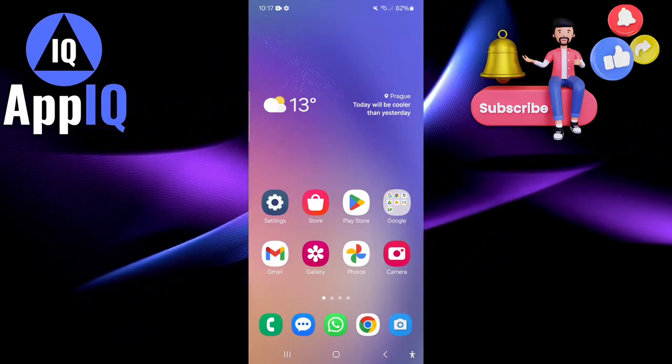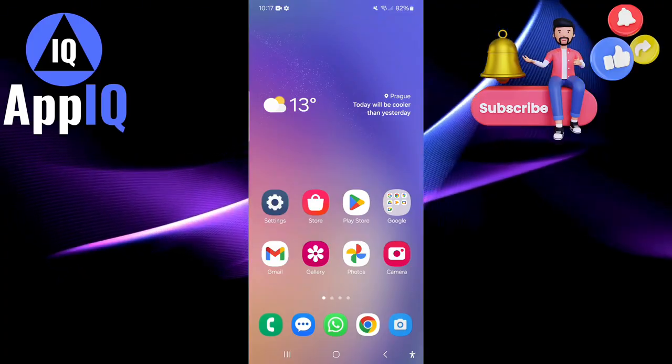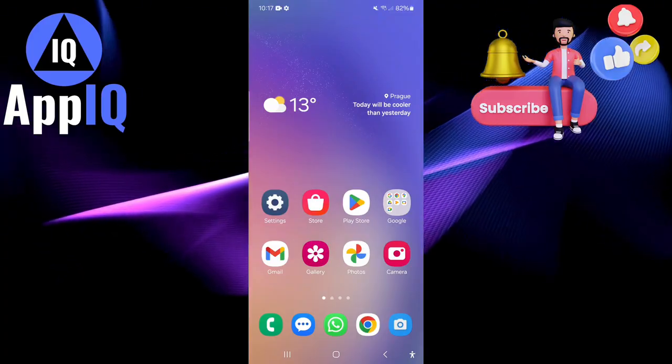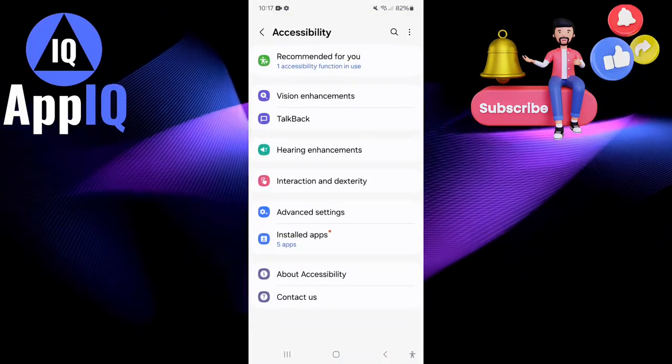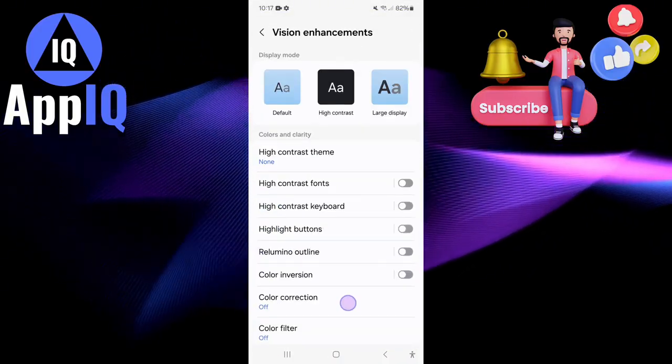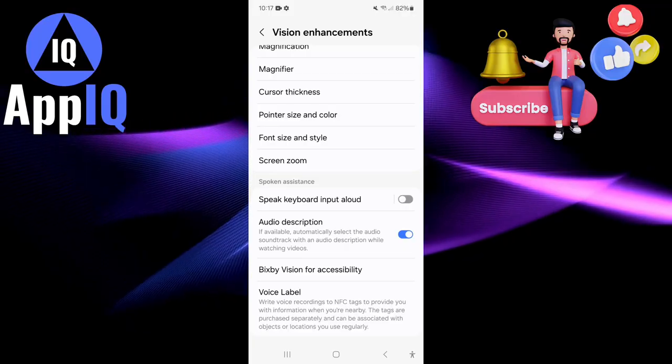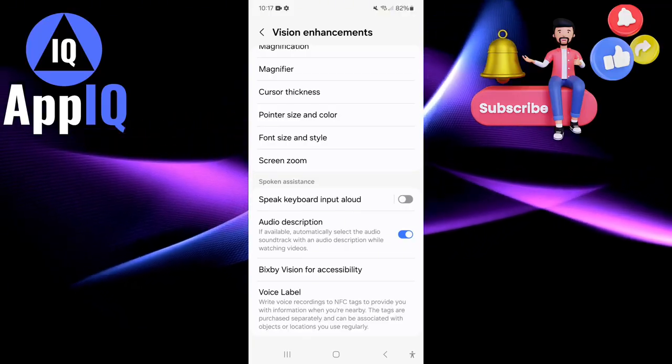And in this video, I'm going to show you how to change your text-to-speech settings on your Android or Samsung phone. Go to your settings, then click on accessibility, then vision enhancements. Scroll all the way down to where you'll find the Bixby vision for accessibility.